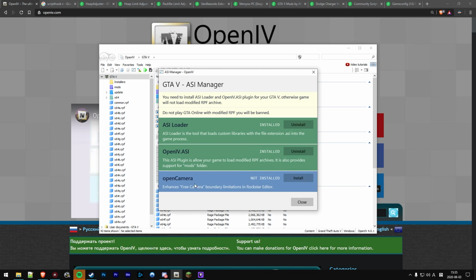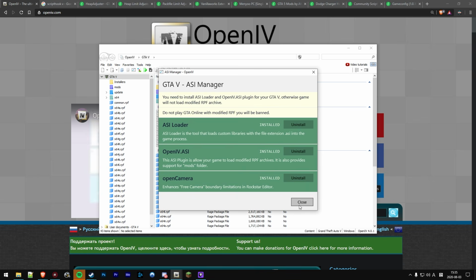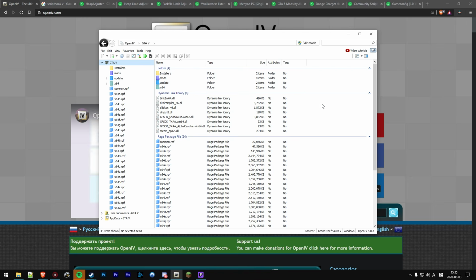And optionally, if you want, you can install Open Camera. As it says, it just gets rid of the camera boundary in the Rockstar editor, so you can make some pretty sweet machinimas with it, if that's what they call them these days. Do people still call them machinimas? So now that we've done that, we now have the ability to install ASI mods, such as Menus mod or any of those other things.